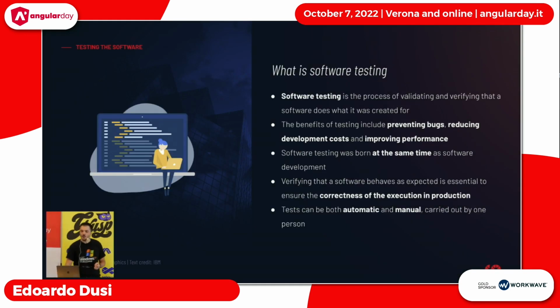So what is software testing? This is a definition that you can find on the IBM website. They have this page about software testing with lots of references and the history of software testing. I think the most important part is the first sentence you can find in the first paragraph. Software testing is the process of validating and verifying that the software does what it was created for. This may seem obvious, but it's the key, because this is the only way to make sure that you wrote the correct app for your needs. And so this is the only way to test it.